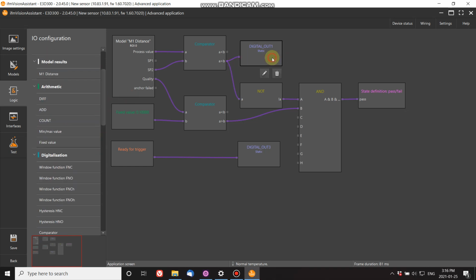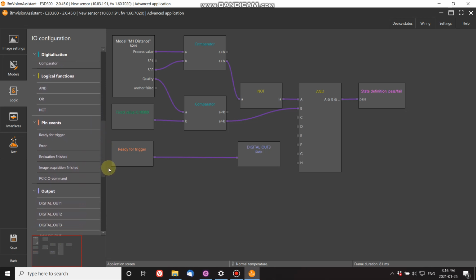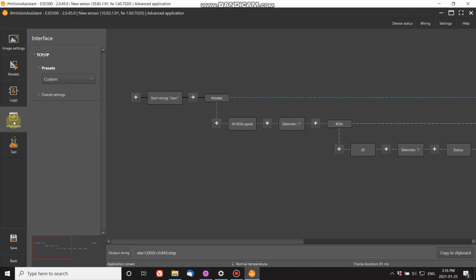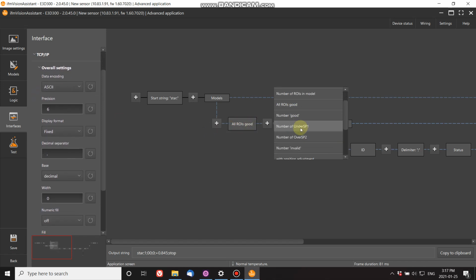Now, one thing I will do is instead of getting a digital output, I want analog output. So just find that output, analog out. I want to take the process value and set it. So there we go. So this will give me an analog output on the analog pin. So I think I'm good for now. Let's go to interfaces. So if you're connecting through TCP/IP, this is the text string that's kicked out. You can add things, take away things, whatever you need to do to connect with the machine.